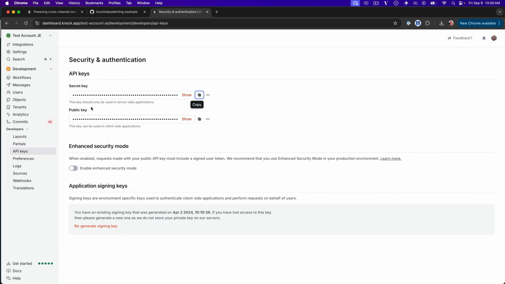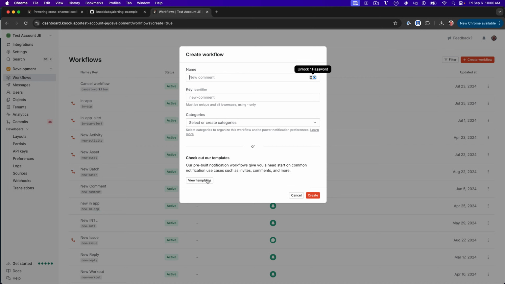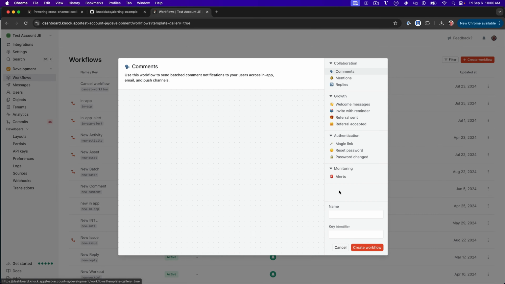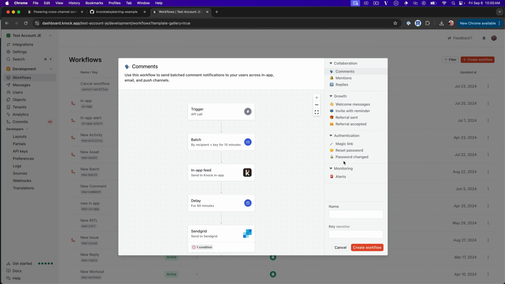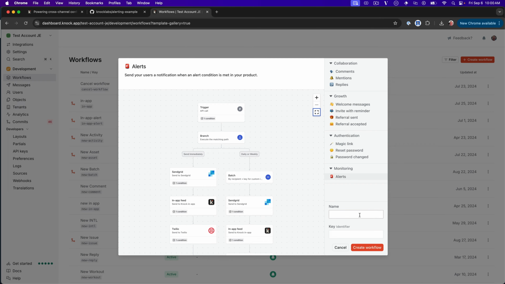If we hop back into the Knock dashboard and navigate into the workflows page, if we come over to create workflow, you can come down to view templates to view our template gallery. What we've done here is we've created a workflow that corresponds to this example app under this alert workflow. So you can see what that looks like here. And if you wanted to clone this, we could just provide a name of alert and click create workflow. So that's one option. If you haven't used the CLI yet, this is probably your easy option.